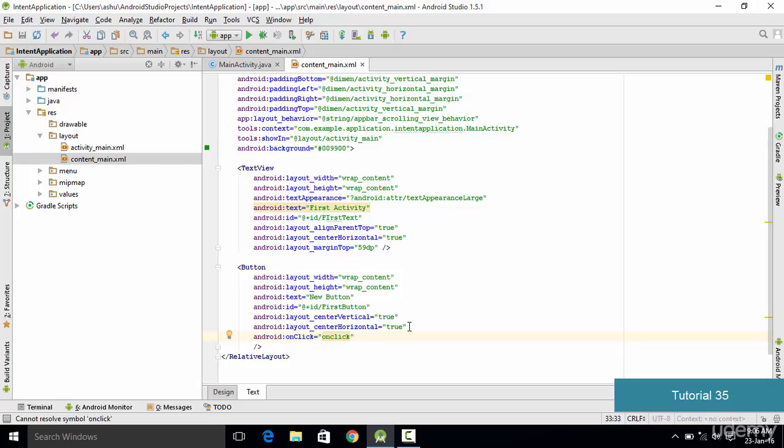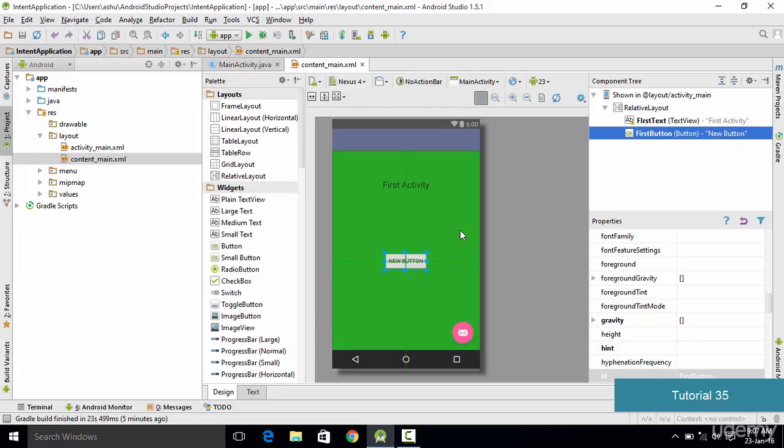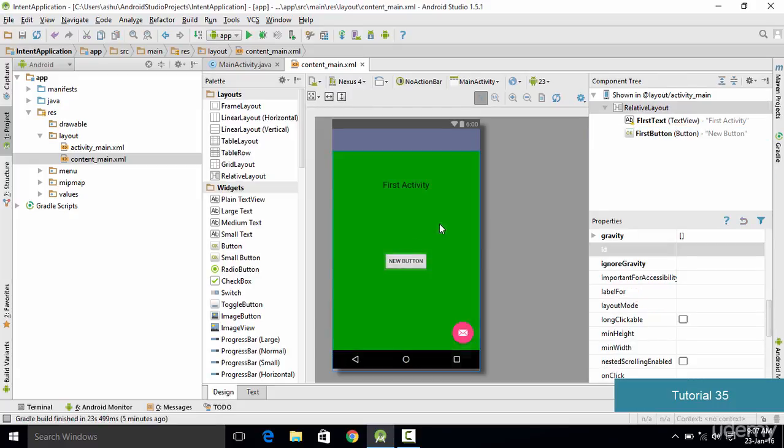Now the next thing which we need to do is define the method so that we decide what happens when the user clicks this button. What we want to achieve is that when the user clicks this button, the user should be able to switch to a new activity, which is called the second activity. But we only have one activity right now, so we need to add one more activity to our project.